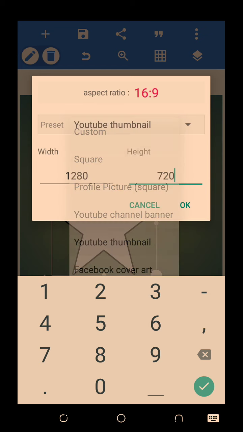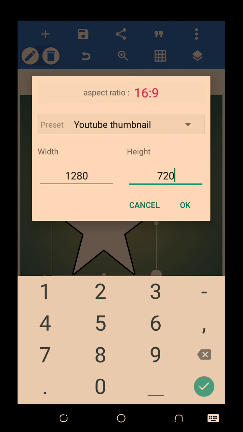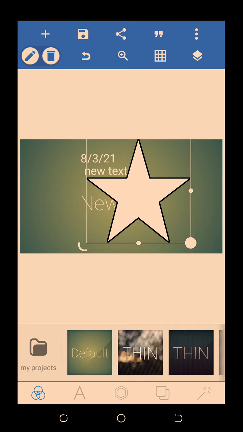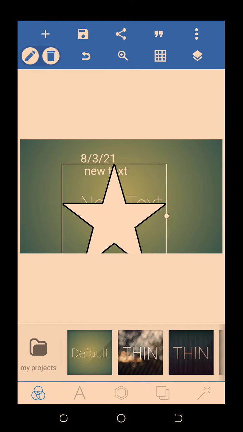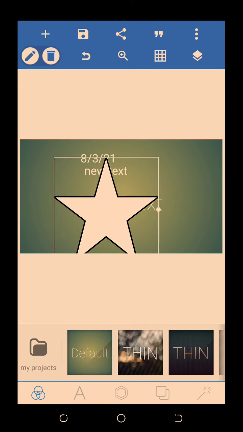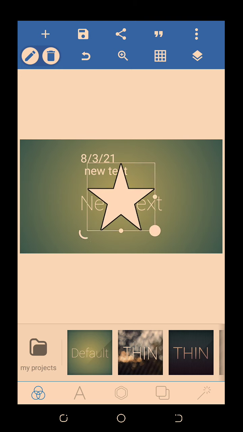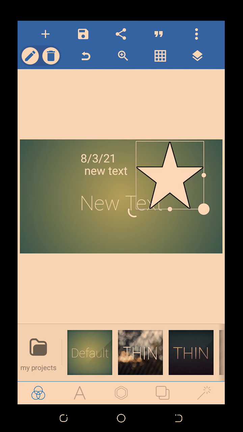You just click on it. It gives you the default sizes of a YouTube thumbnail, 16 by 9. That is the ratio. You just click on OK, and automatically it resizes. You can now reposition your text and your images very well in such a way that it will show properly on that size. But of course, for now, we want the size we were using before, the default size.